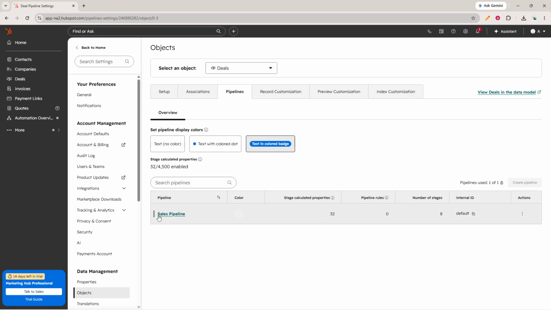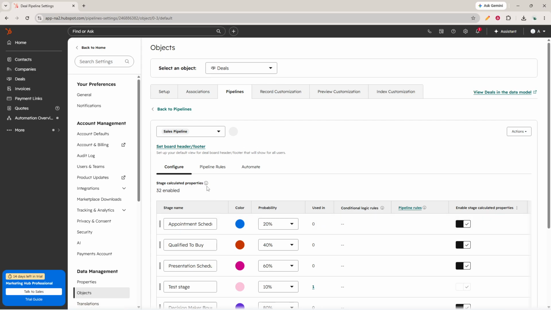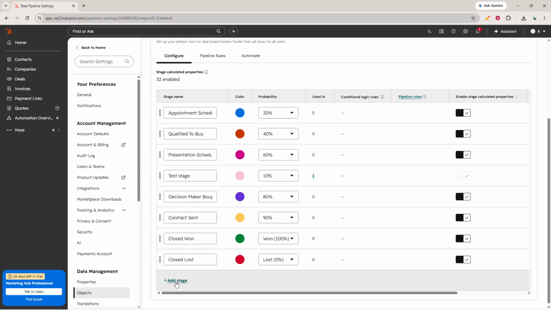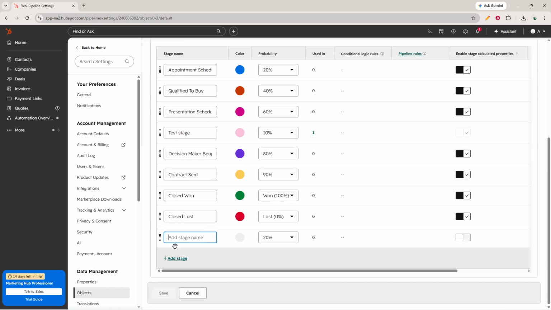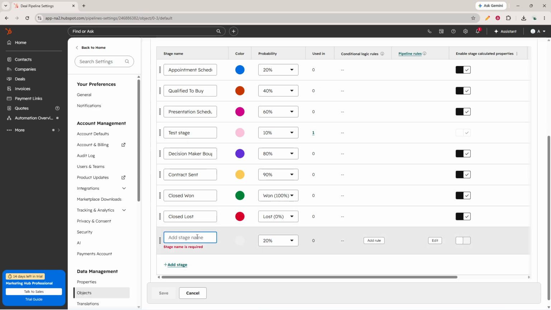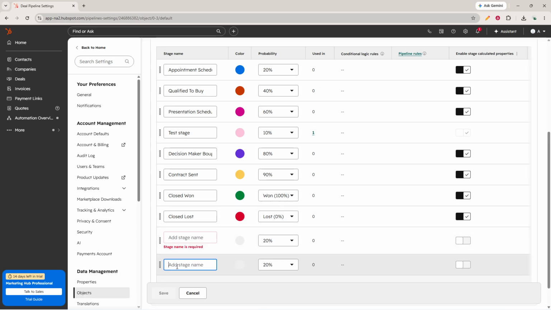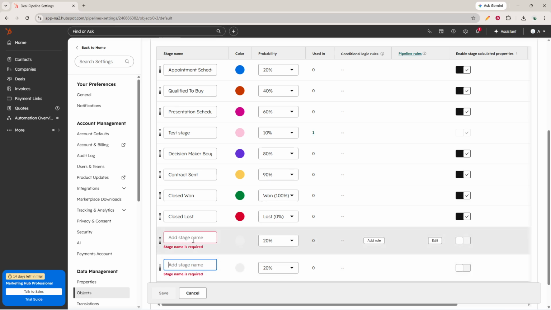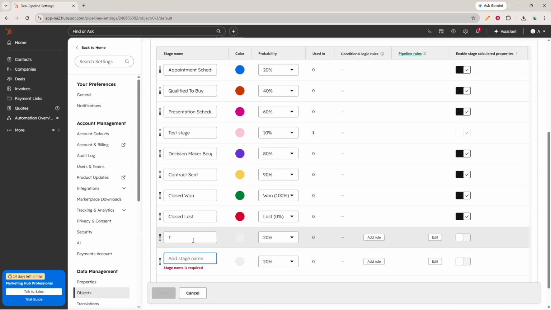After the pipeline is created, you can start building the stages that reflect how your deals move forward. Click Add Stage to begin creating those stages. Each stage should represent one point in your sales process. As you add them, keep the order aligned with the path a deal follows from the beginning through the final outcome. For each stage, enter a stage name in the field provided.